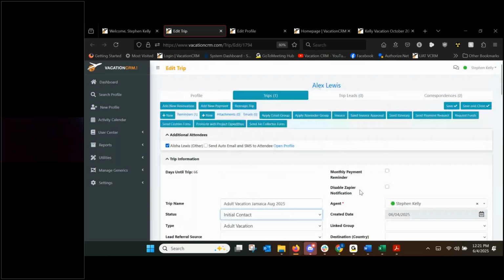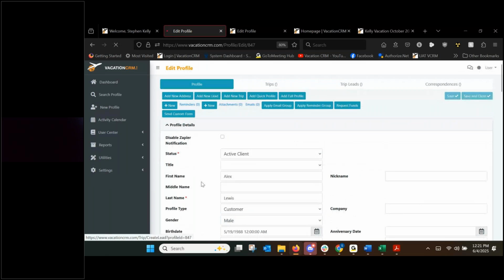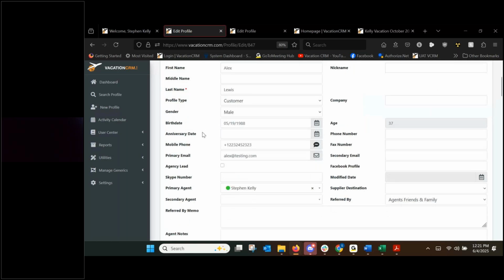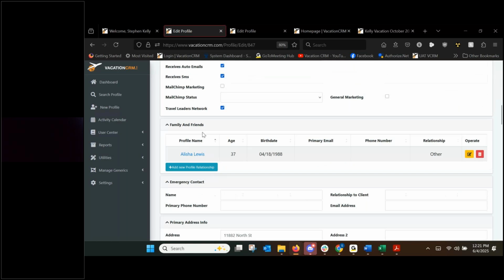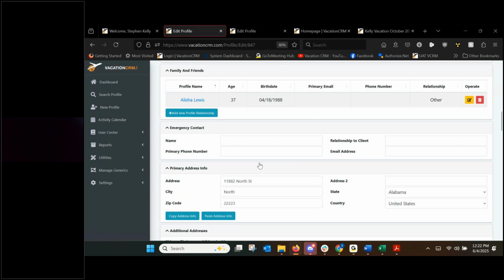In addition to this, if we click on the profile tab, you can see that it also has created a profile for Alex and filled everything out for me. I've got his name and contact info. It also created a profile for Alicia. Now, it doesn't ask them what their relationship type is, so it's going to be other. You could edit this and change the relationship type if you wanted to, but I'm just going to leave it as is for right now.